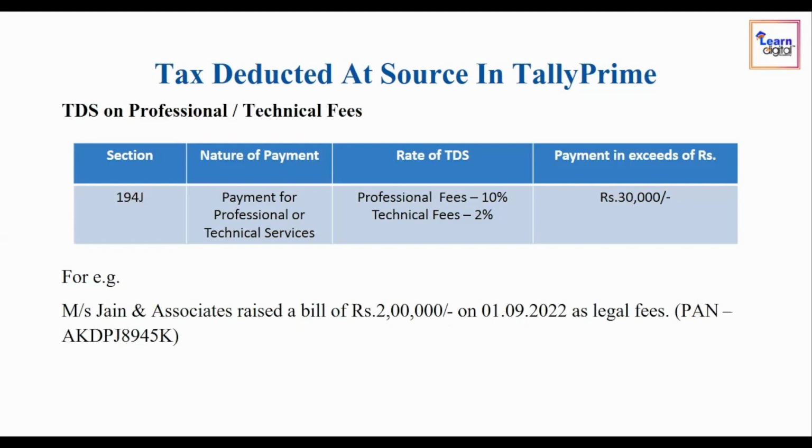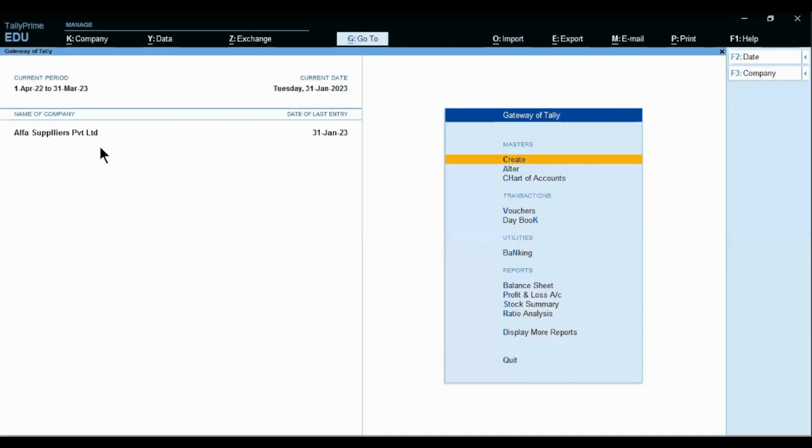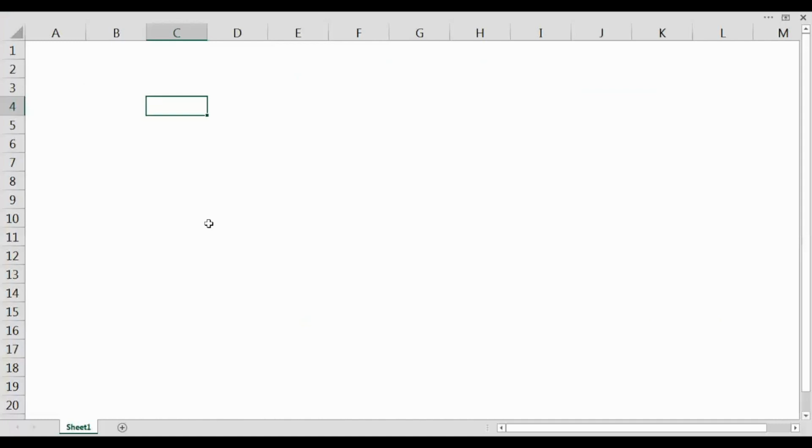So this is our TallyPrime. This is our company. Till now we have solved several examples on TDS. So we will solve this as per the steps that we have taken to solve previous examples. First, we will create all the masters. Which masters? First one is creditors ledger. Then second one is nature of TDS payment.